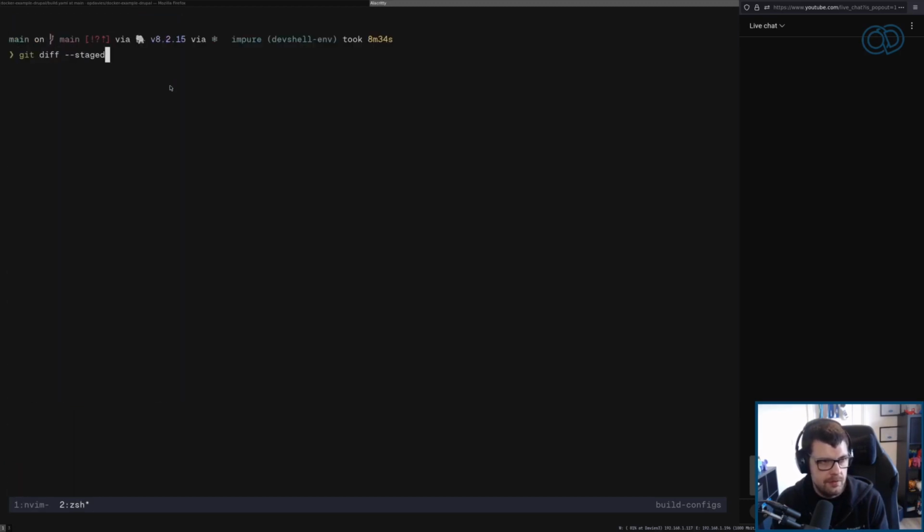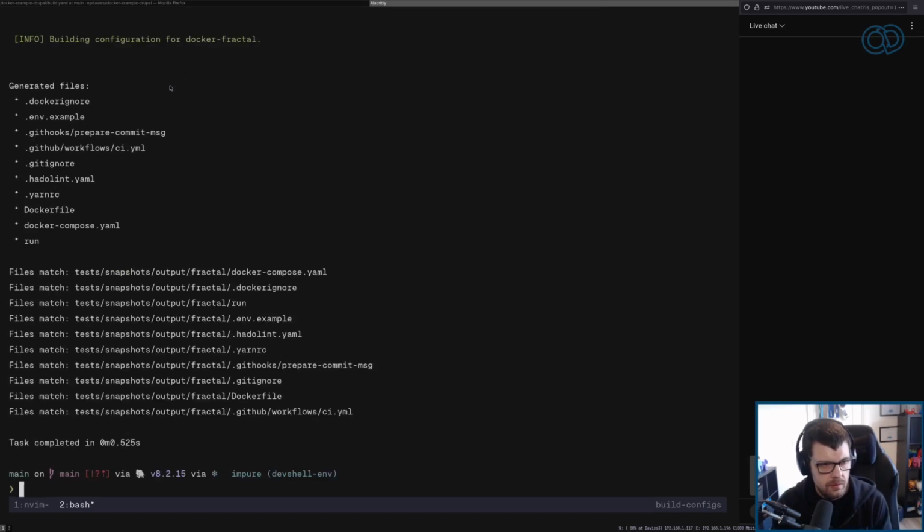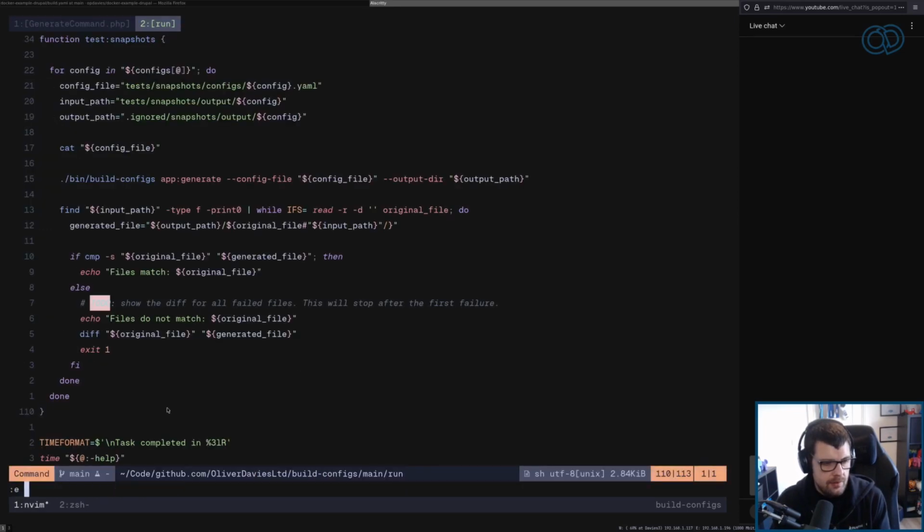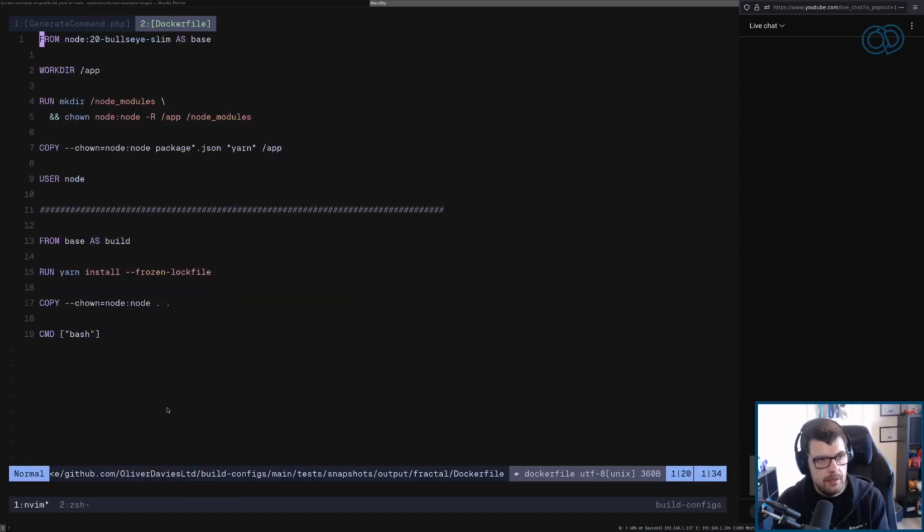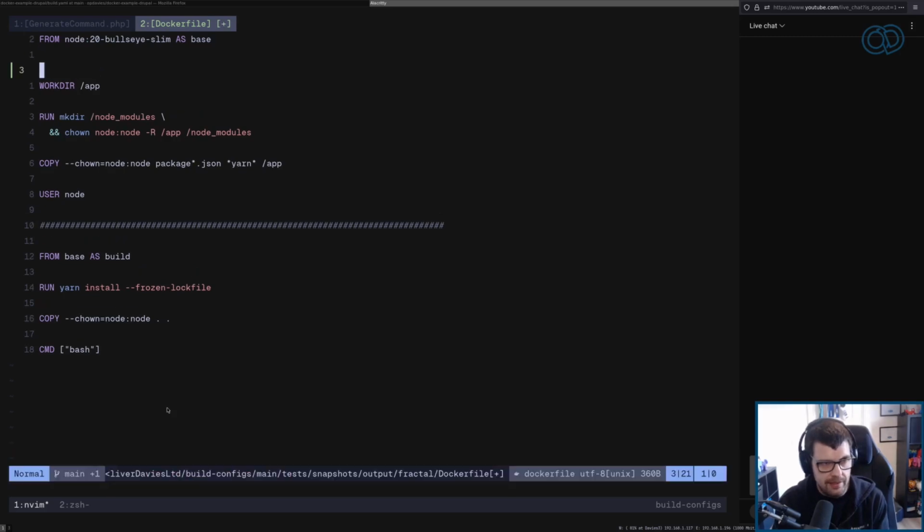Let's see if I can get this to show this again. Run test snapshots. So yeah, it just goes through each one, then looks for Docker, Fractal, generates these files. These files will match. So if I was to change, let's see, where are they? Tests. See, I don't work on this thing for a while, and then I forget where things are. Configs, output, Fractal. So yeah, in theory, even just adding a line here.